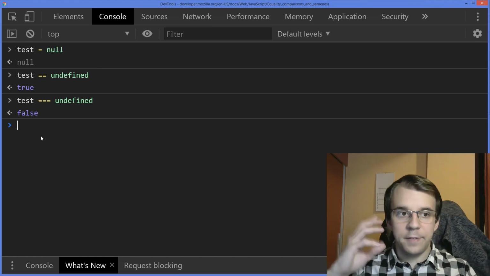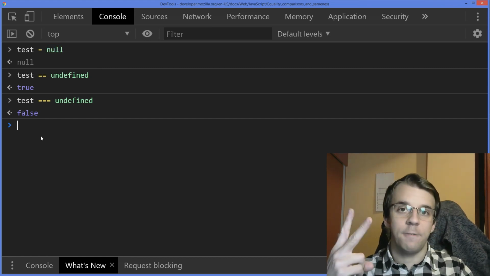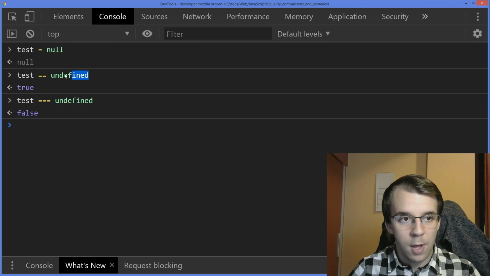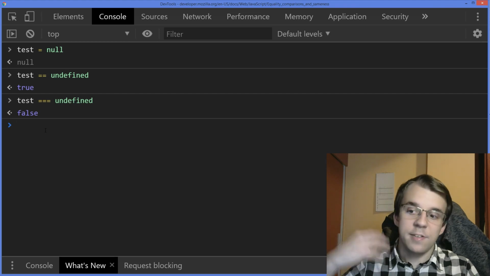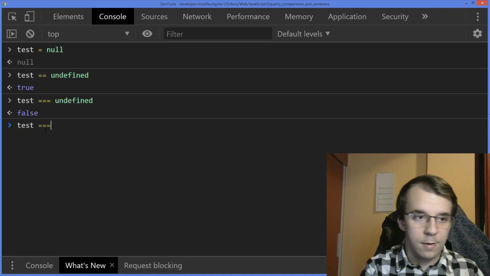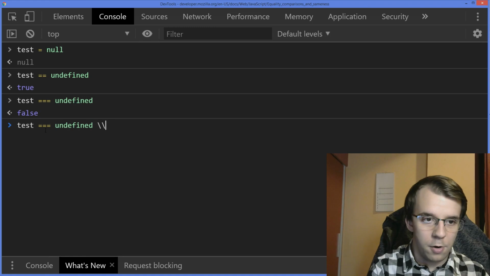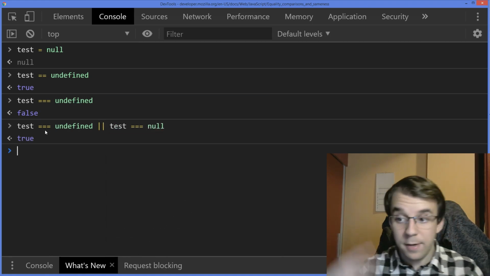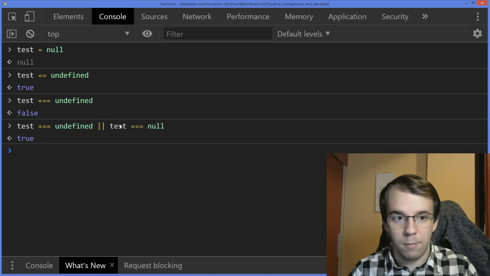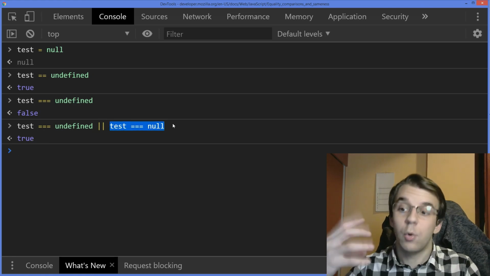So if you want to test for both null and undefined, you're either going to have to use the loosely equals operator, which is really nice, I think, or you're going to have to increase the size of your condition. Just say undefined or null. And then it's going to give you true in this case, because, well, it's actually strictly equal to null.